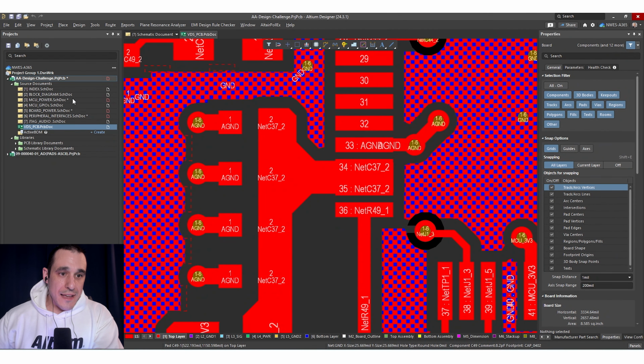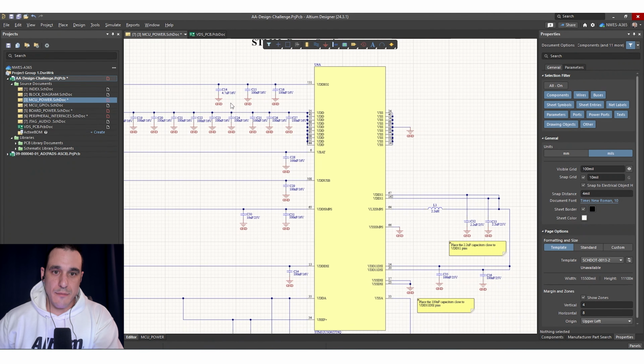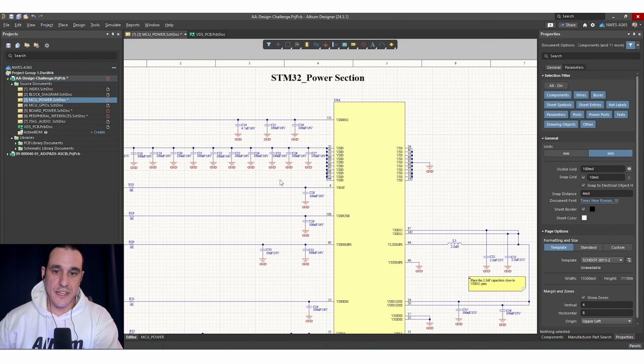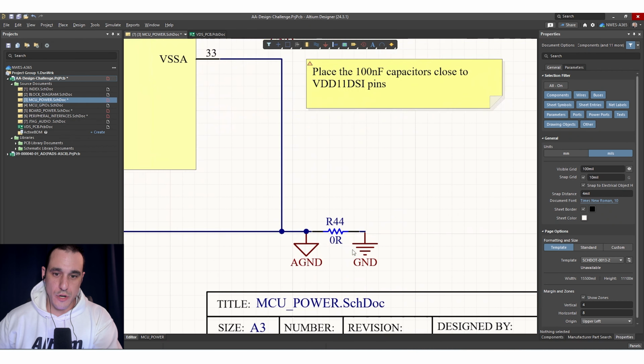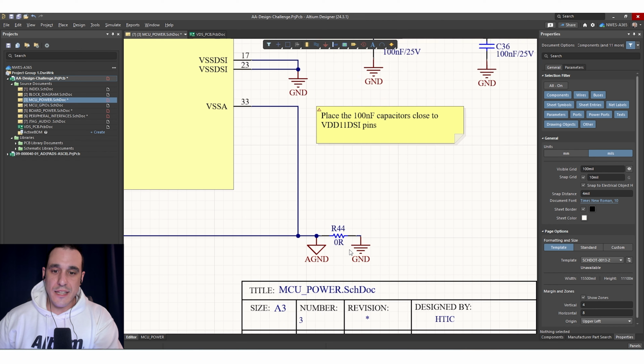Well, if we just go back here into the schematic in the power section for the STM32, and we go down here to this corner, we can see what's going on. What they've done is they've defined a separate ground net, an analog ground net, and then they have a digital ground net.